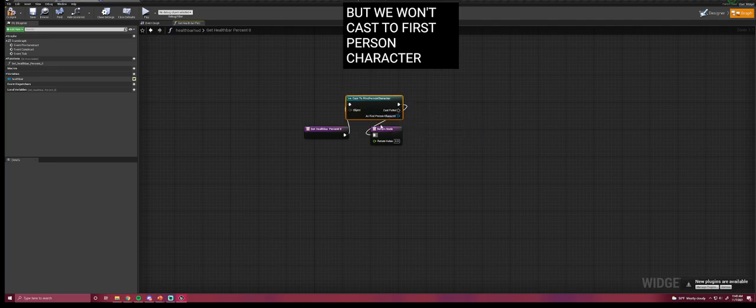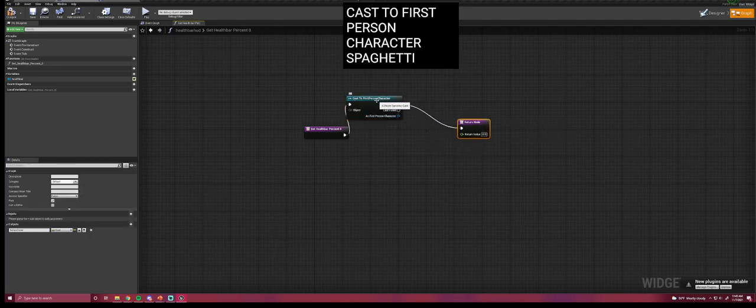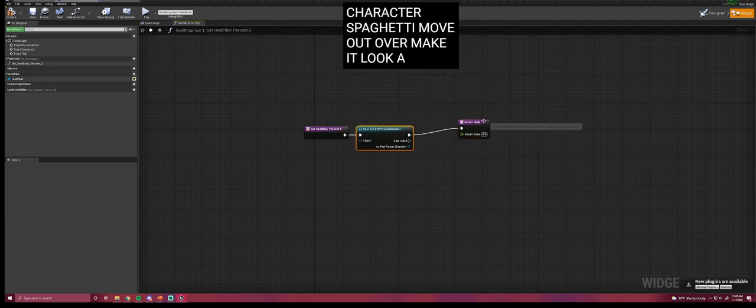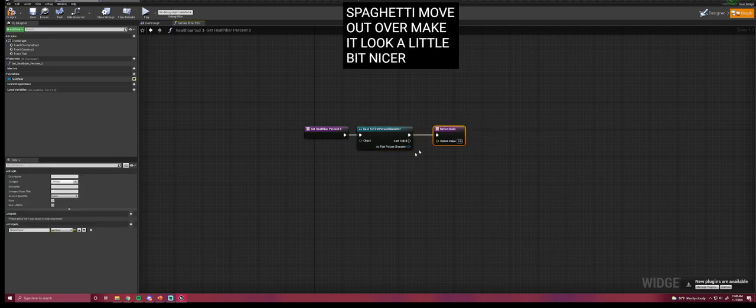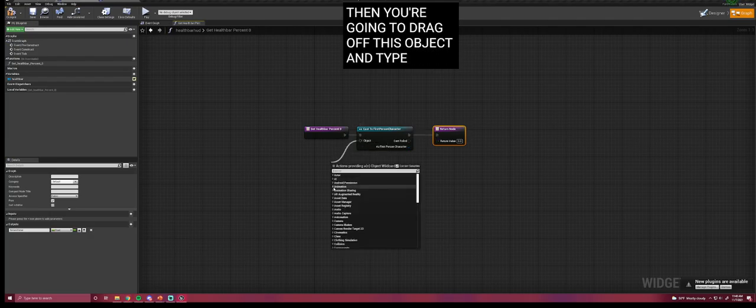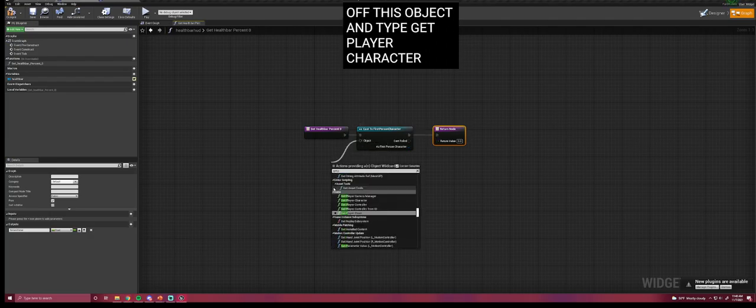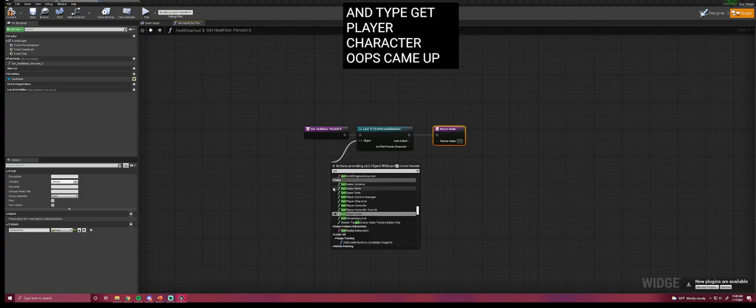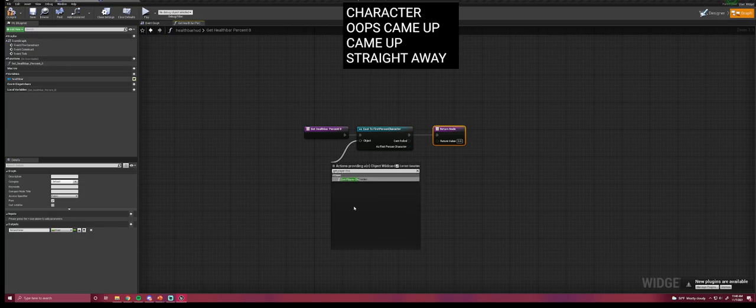Whoop, spaghetti. Okay, hold on. Let's move that over, make it look a little bit nicer. Then you're going to drag off this object and type get player character. Oops, came up straight away. Hold on. There we go.